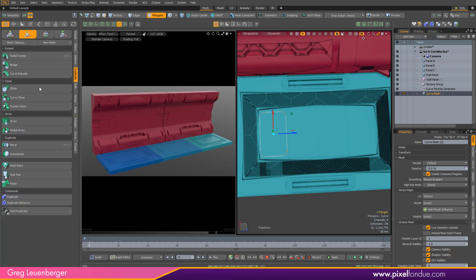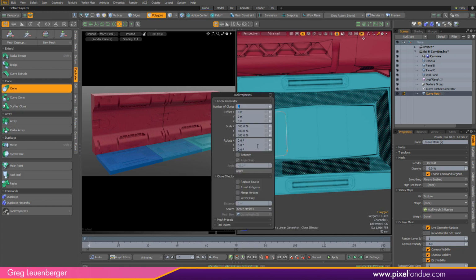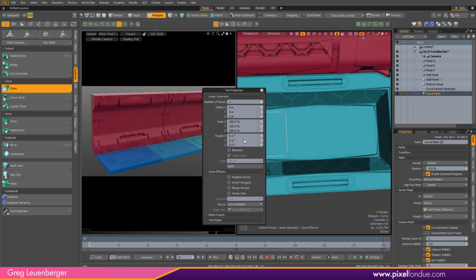So duplicate, clone. And we'll do replace source and between. I kind of like that, between. So we'll do between the first and the last, and we want, what, 4 of them all together? Or do we want 3 of them?